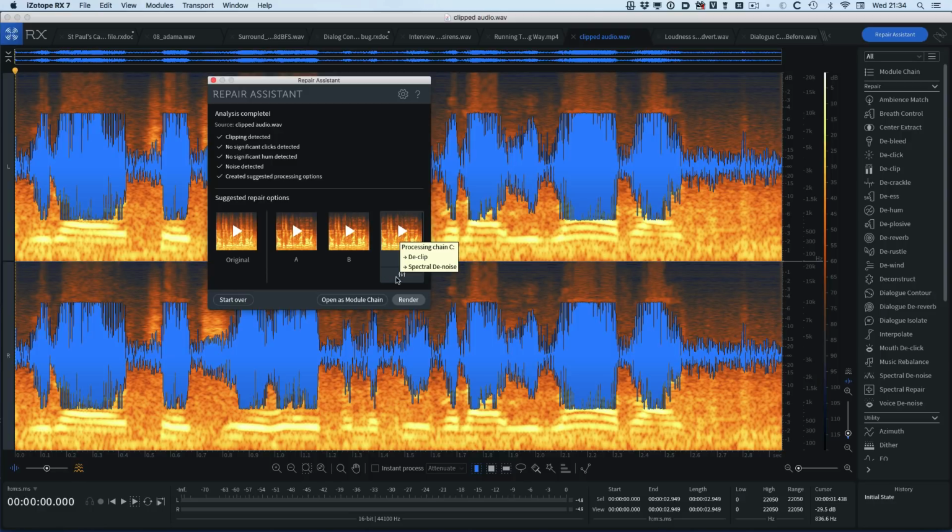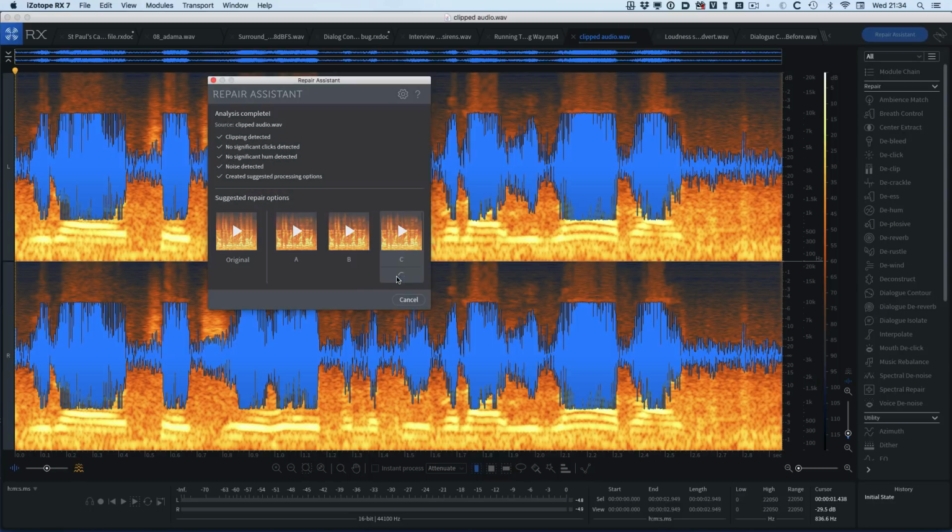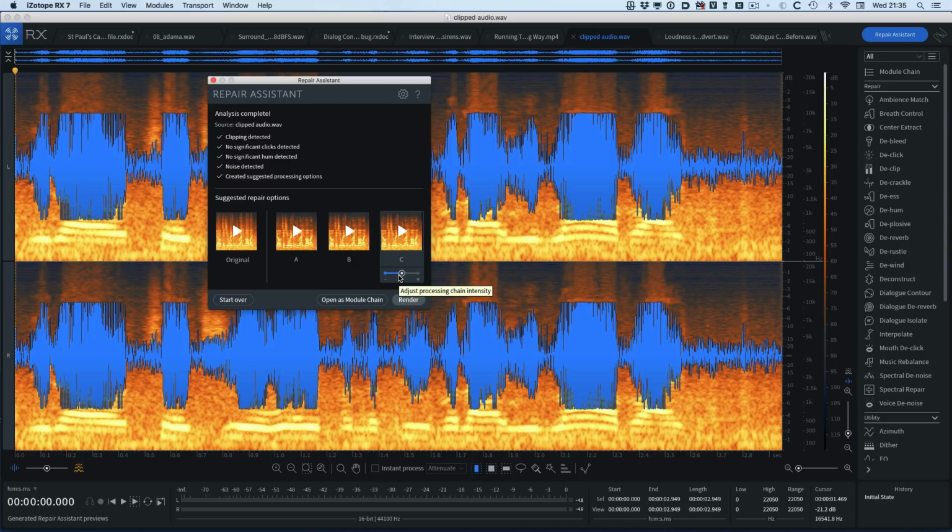We can then click on this little fader icon to be able to adjust the intensity of the processing, with an option for less processing, a middle ground, and an option for more processing. And again, you can then audition that processing.